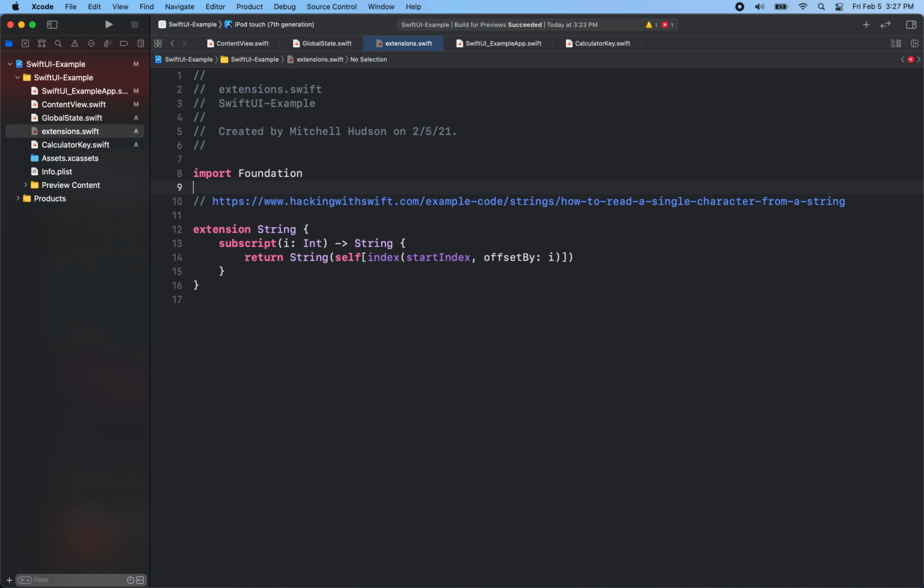So this is great. So once we have this in here, let's say adds subscript to string. I don't know. You can put some notes in there, right? Okay. So now we've got our extension there.